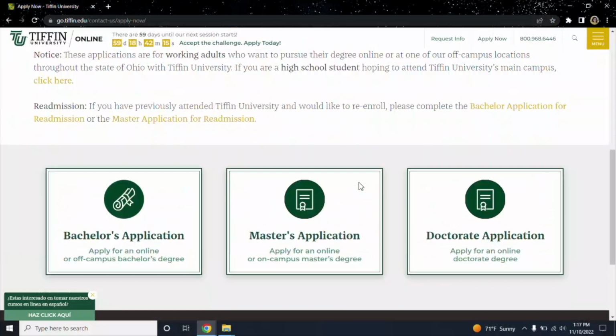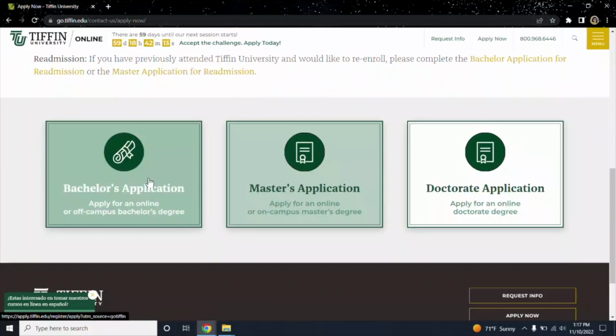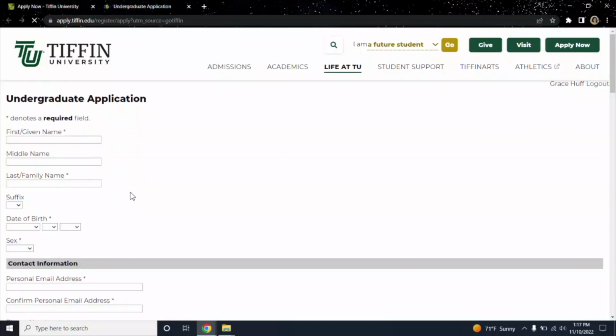Once you're here, you'll want to scroll down and you can see we have applications for bachelor's, master's, and doctorate. Since we're going over undergraduate, you'll want to hit the bachelor's application, which will then take you to this page. From here, you'll want to fill out the correct information. The asterisk here does denote a required field, so you will be required to give that information. For an example, this is how you would fill it out.